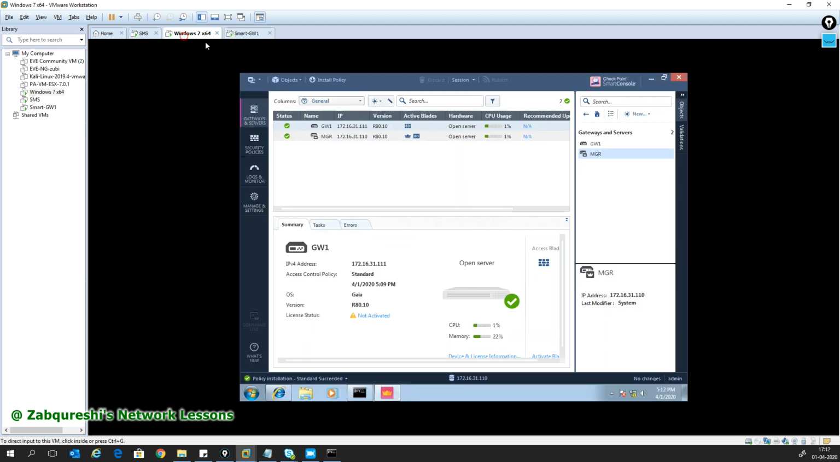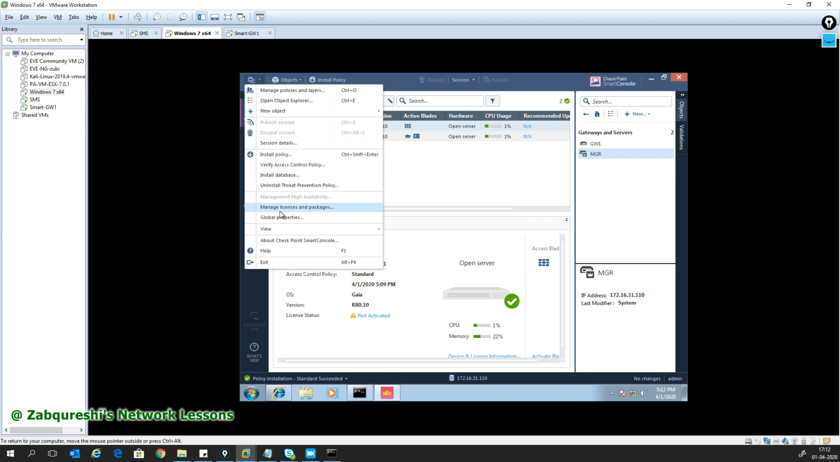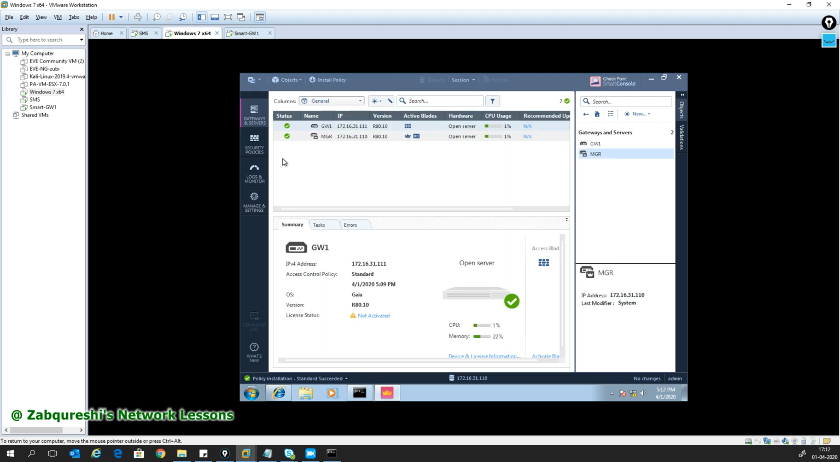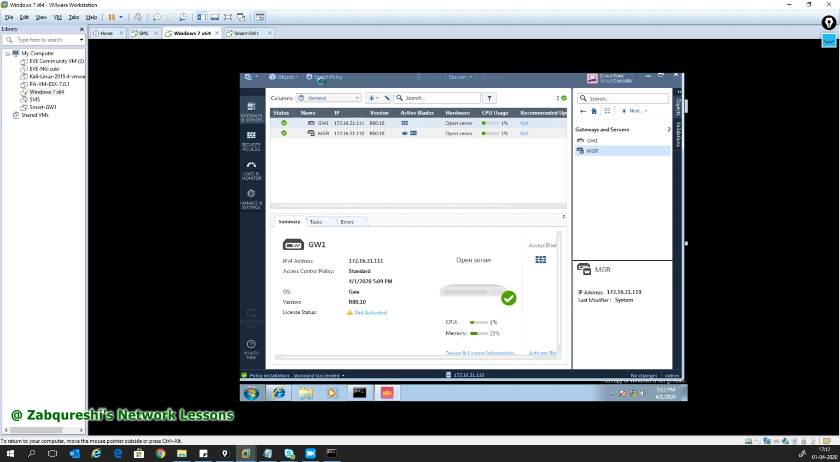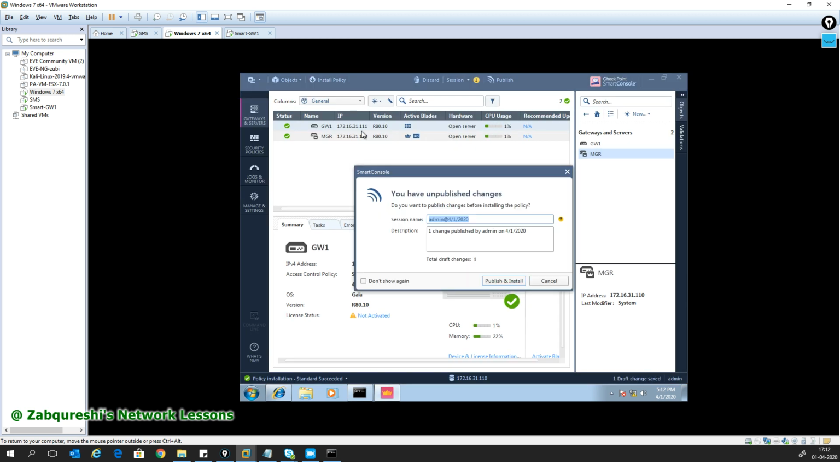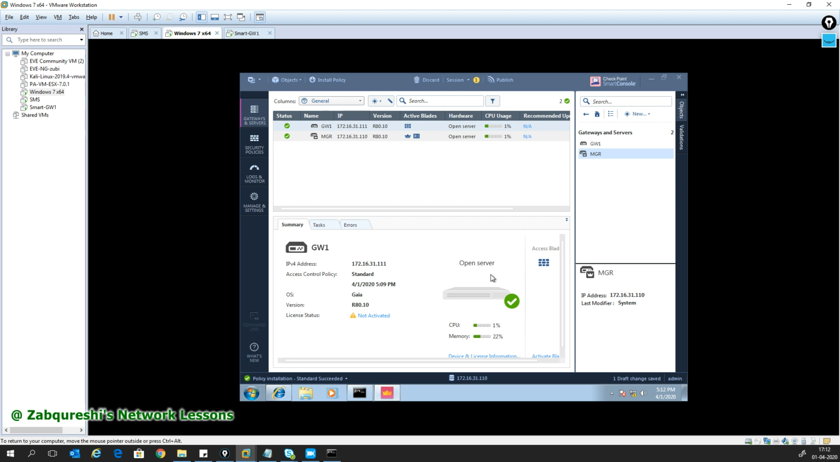Okay, I need to push this policy. By default the ping is not allowed, so I'll go to global properties and I'll say accept ICMP. Okay, and then I'll install this on the gateway, right? Publish and install.